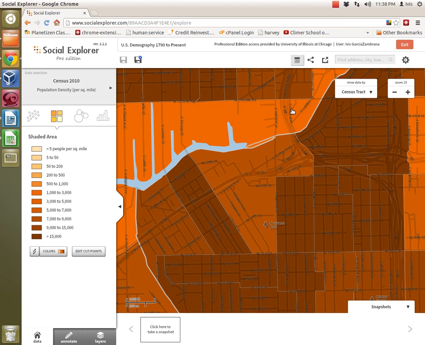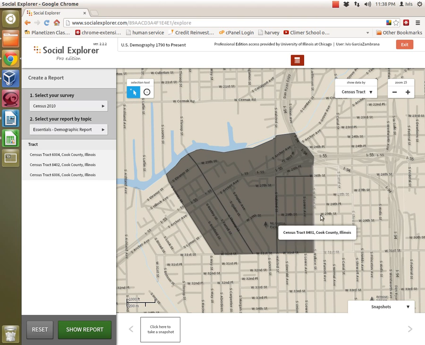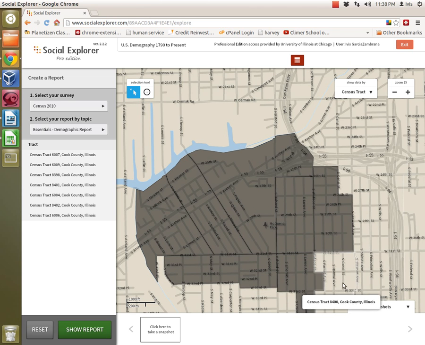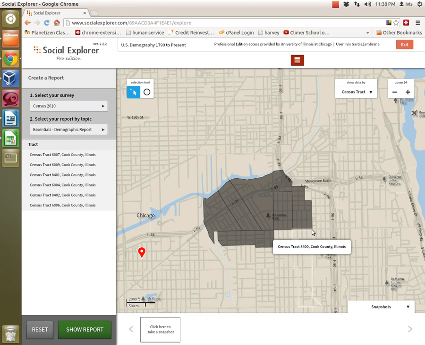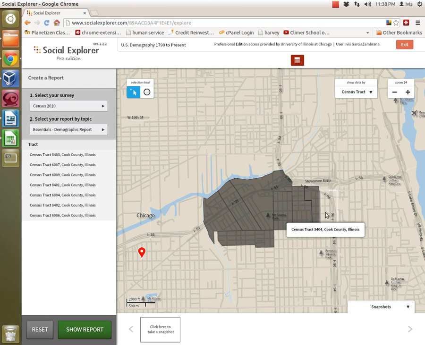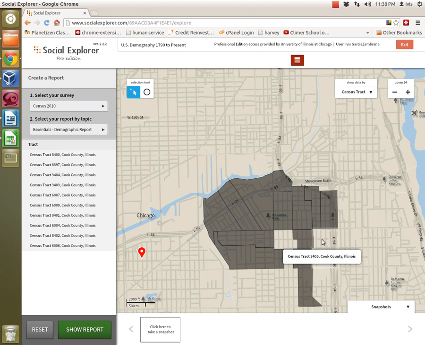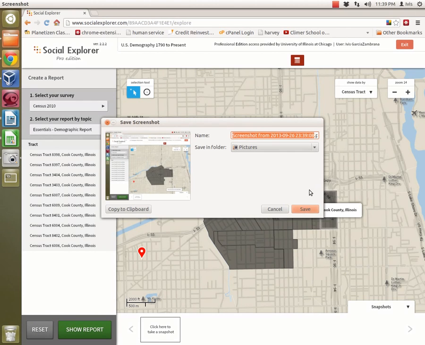So I'm just going to make a report and then choose the area I want, to say, okay, this is my neighborhood. I don't know if I would consider that my neighborhood. Maybe here too. Maybe not that area. Okay, this is my neighborhood. I'm going to make a picture of that. Save.